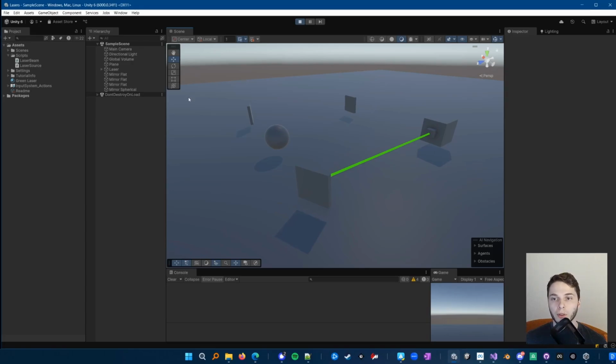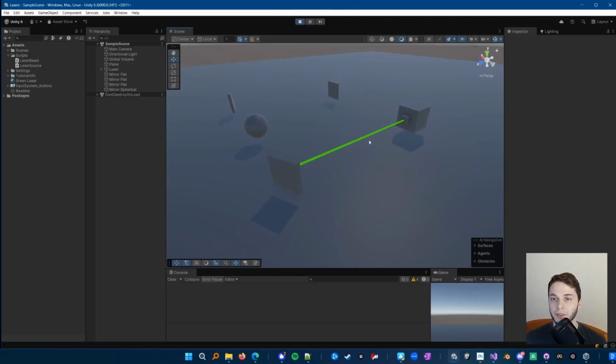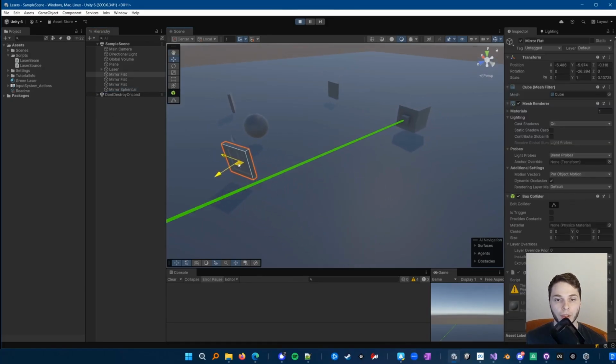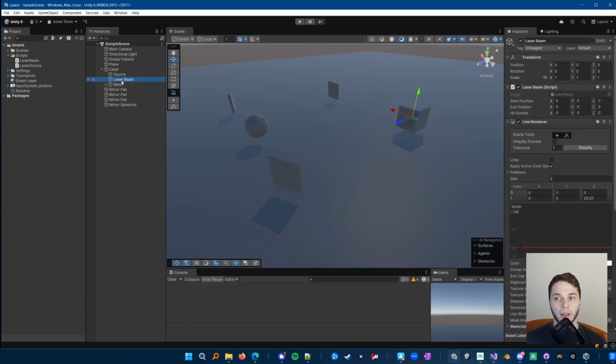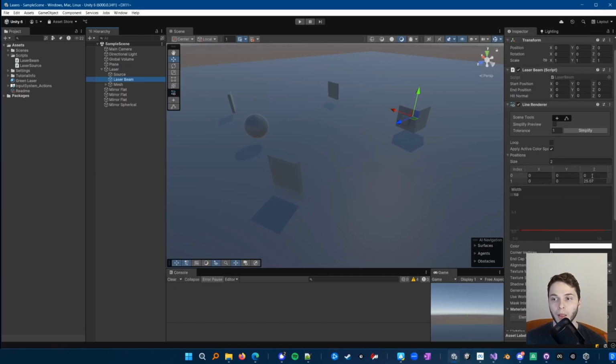Okay, so this tutorial will be divided into three steps. In the first step, we are just going to make a simple laser beam with a line renderer that will just hit any obstacle, but mirrors will not yet be working. Okay, so we have basically two classes. We have a laser source class, which has a source transform. This is the origin of the laser beam, and then it has a laser beam. Laser beam is a class which needs a line renderer, and this will be used to actually draw out the beam visually. It will have just two positions: the starting and the end position.